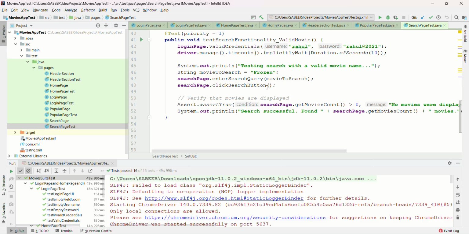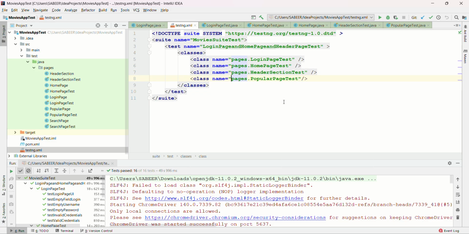To run the tests, I created a TestNG XML file. This file controls the order in which the tests run, and also allows me to enable parallel execution, so test cases run at the same time, which reduces the total execution time. And let me run all the test cases.